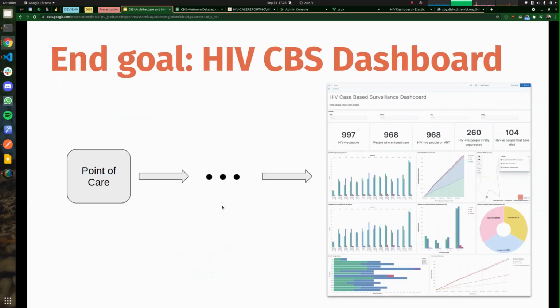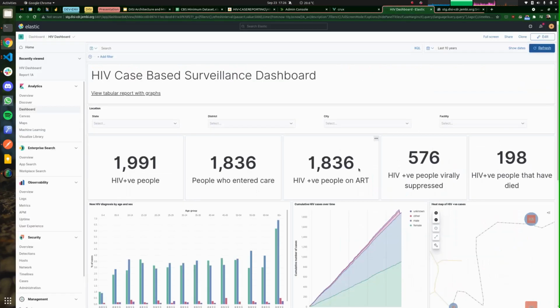Let's jump right in. So what's the end goal? The end goal is really to go from a point of service application, to something that happens in the middle, and we end up with some nice dashboard like this on the end. So what I'm going to explain is this thing that happens in the middle to get to this point. But just to show you up front, this is what we're getting towards.